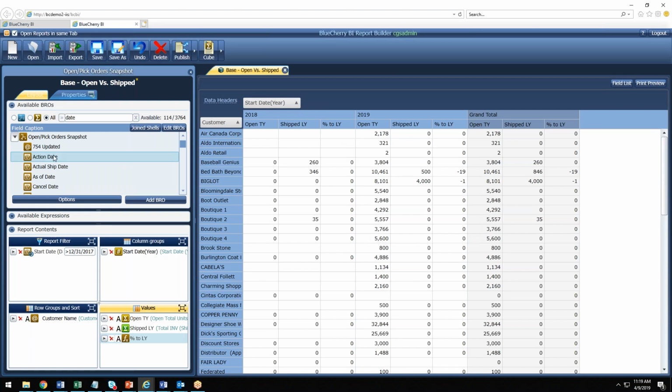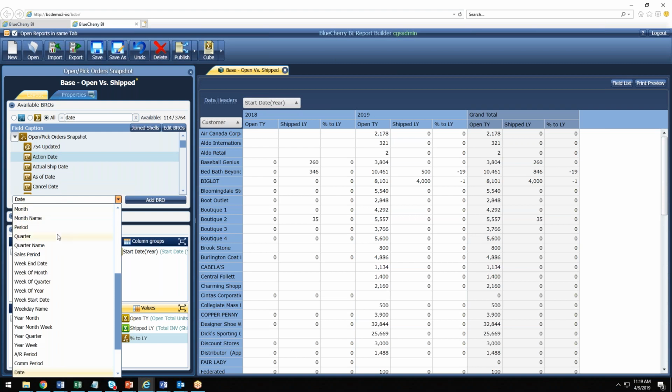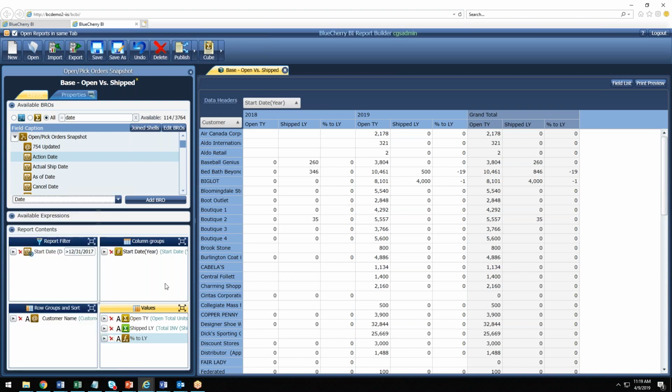So here I'll go into the options of my date row, and I'll be able to choose how to group, be it by month, month name, weekend to date. And again, these are out of the box. If you find that there's a time slice that you don't see here, it can be added for you as part of your data collection. These are just the standard ones that come out of the box.